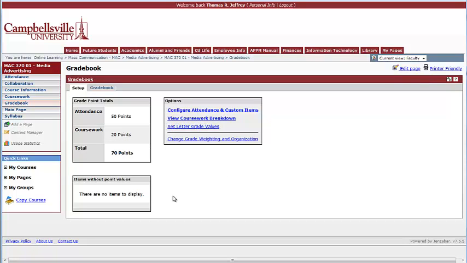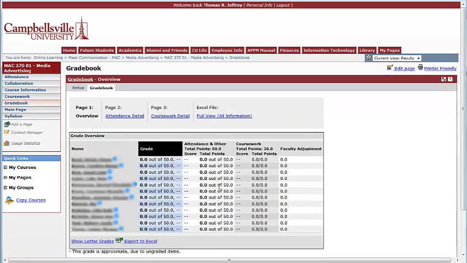So those are the two major features of the gradebook. When grades are entered, they will automatically show up in the gradebook. They will also be automatically calculated to give your student a sense of where they stand in the class at any given time.